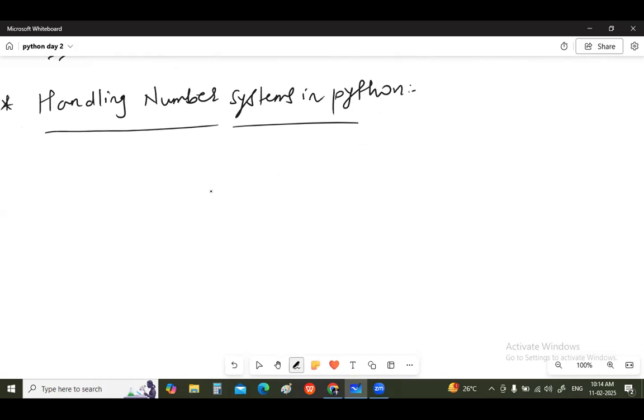As humans, we deal with something called the decimal number system in our day-to-day life. And what is this decimal number system? It consists of the values between 0 to 9, right? So no matter how big the number is, it will consist only of these digits, from 0 to 9. And since it has a total of 10 values, we call it decimal. So decimal means 10, decimal number system.